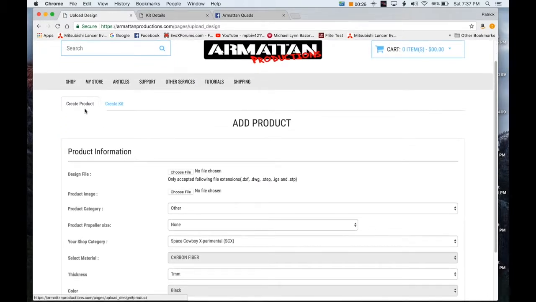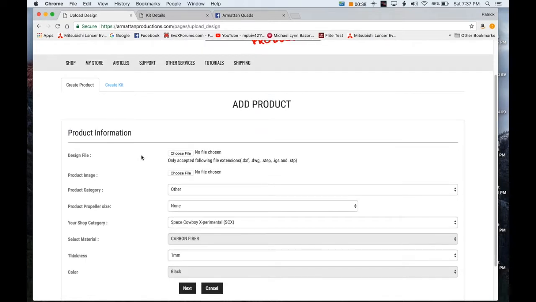And you're going to have up here two options. You can create a product, which is just uploading a piece part, or creating a kit. Obviously, if this is your first time, you're going to have to create some pieces first, so you're going to want to create a product. Now you can see here there's a couple options.